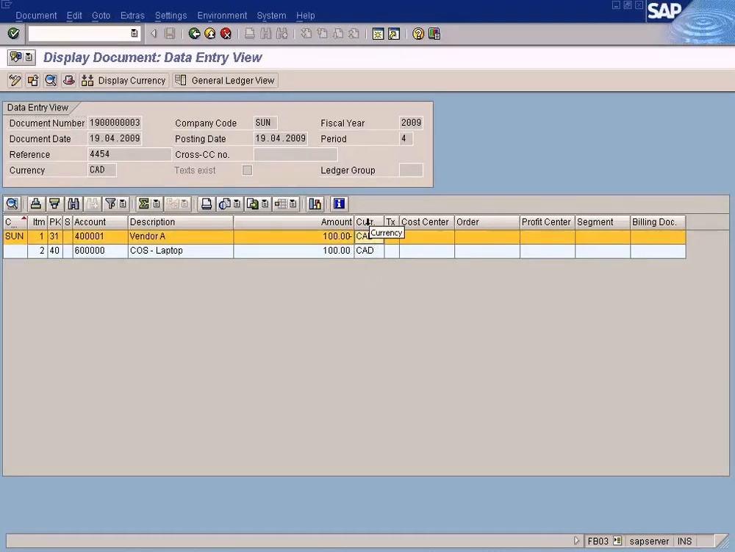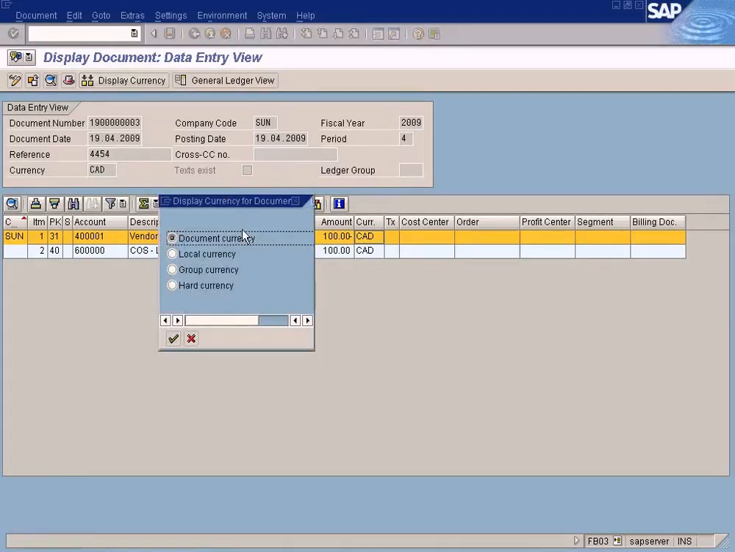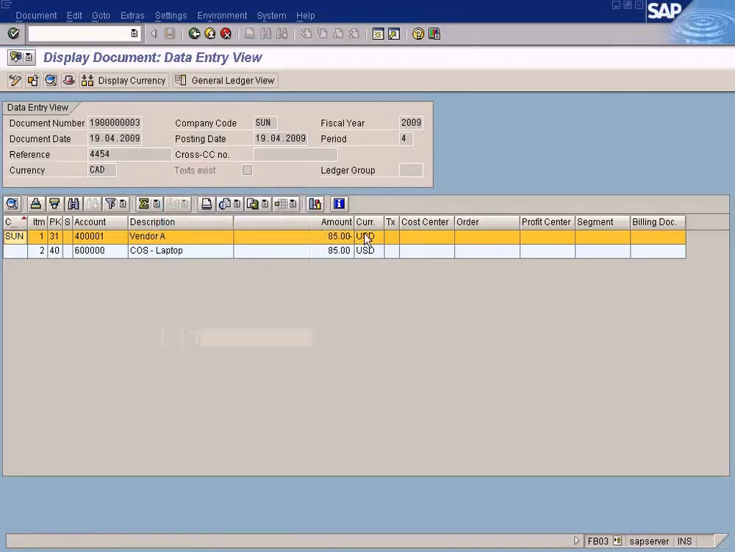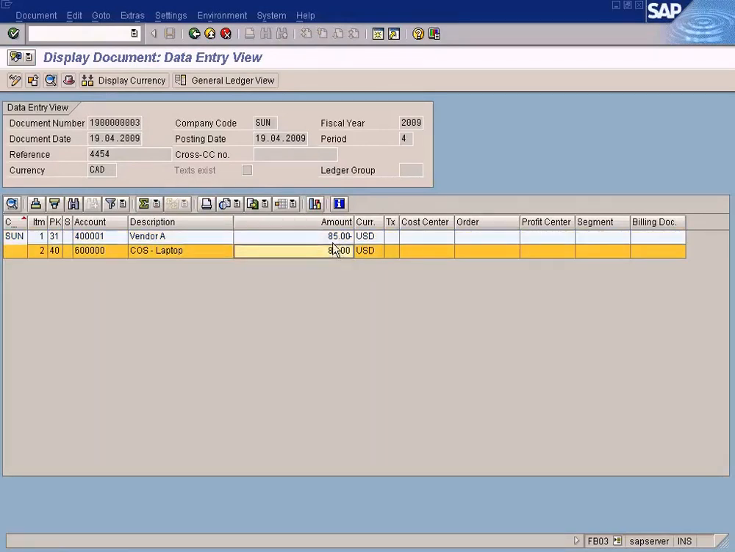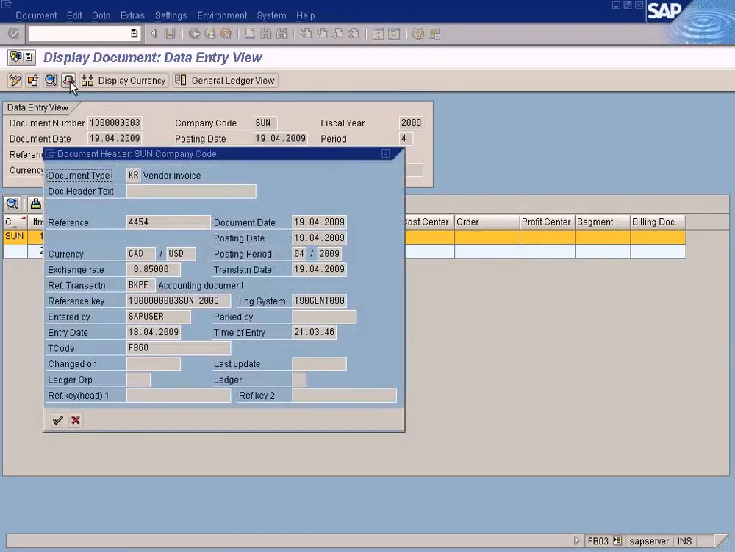I need to show you something. This is $100. You see the currency code is no longer USD, it's CAD. This is what we call document currency. Now if I want to see the USD equivalent of this, all I have to do is go here, display currency. See this? Local currency. Just go here. Now you see USD and the amount is 85 because of the exchange rate of 85 cents.